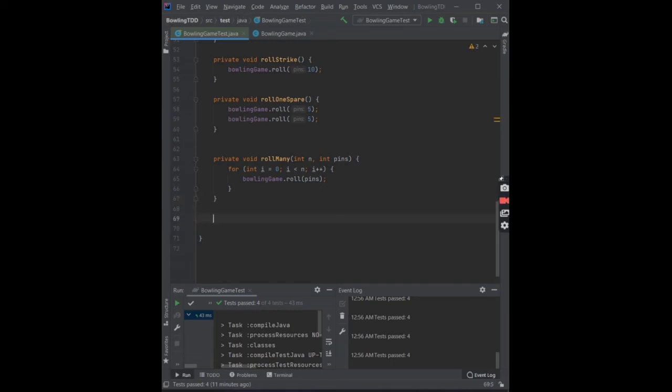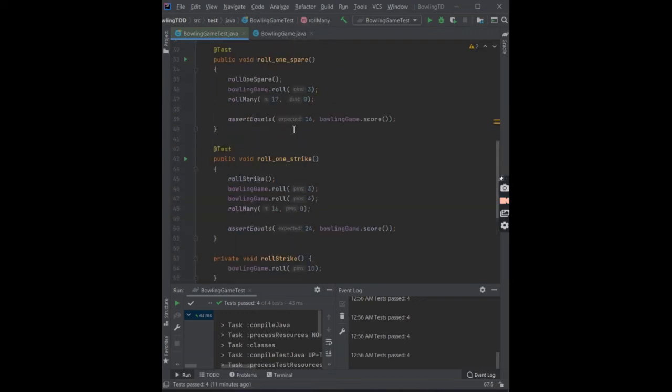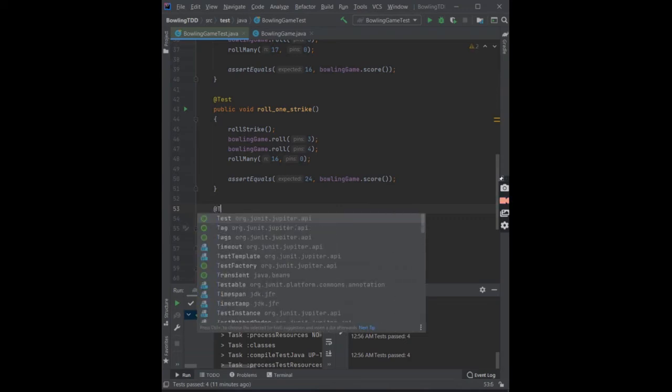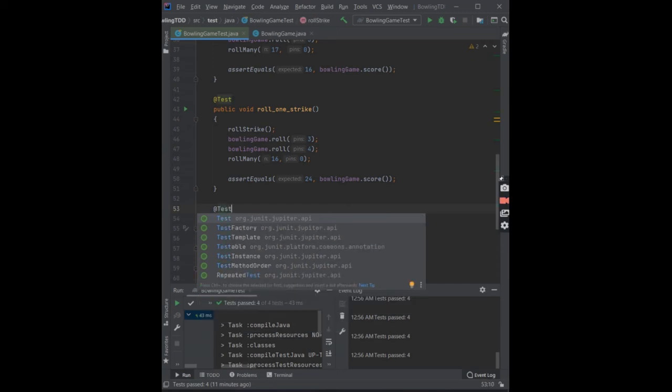So let's look for zombies. So here, my last test case. One of the things that we need to check is the edges. So let's assume that we are getting strikes all the time. So we play the perfect game. Let's see if our code can handle it. Add test.